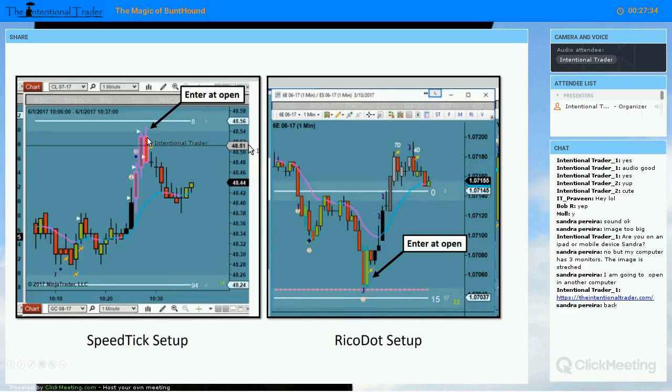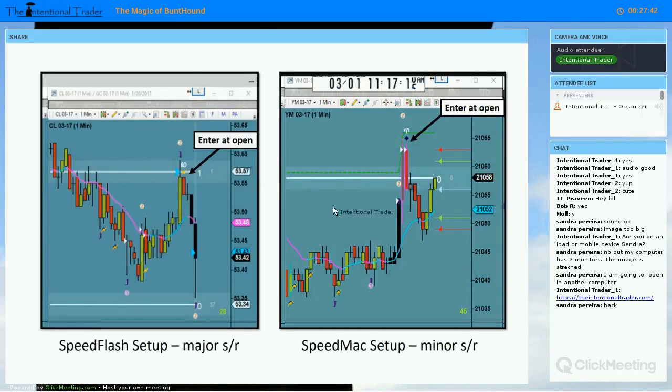Speed tick, enter at this bar, Rico dot, jump on in at the open there. Speed flash, this one's off of major resistance. Got your medium blue speed tick and flash, and I'll explain the 60 in a bit. That is our new divergence indicator. And here we are with minor support resistance. So that was a quick whirlwind tour of a lot of things. And if there's any questions at this point, let me know.